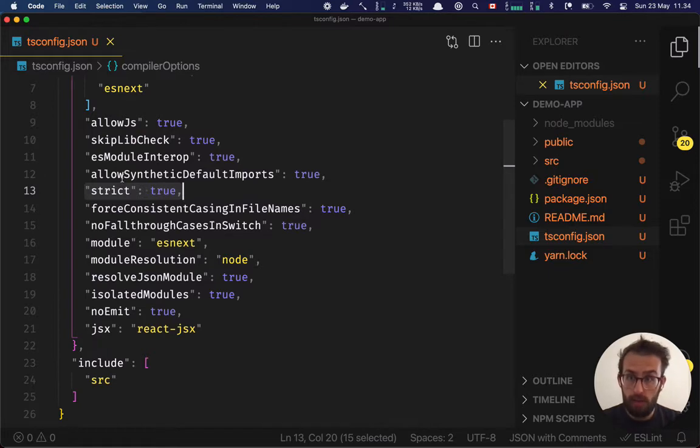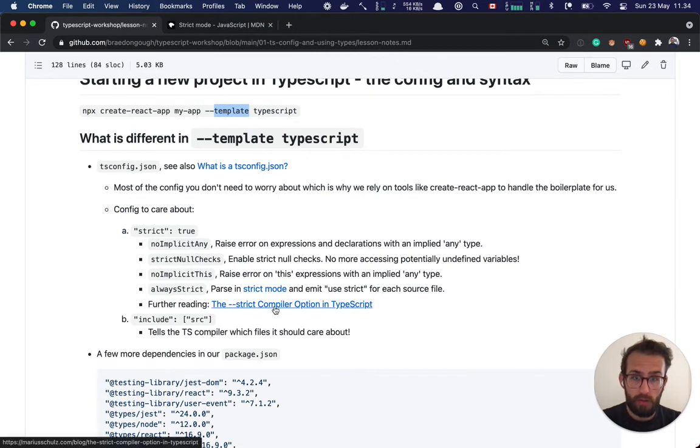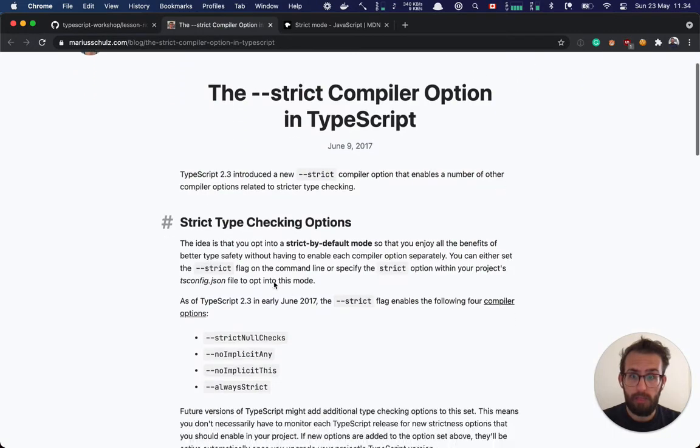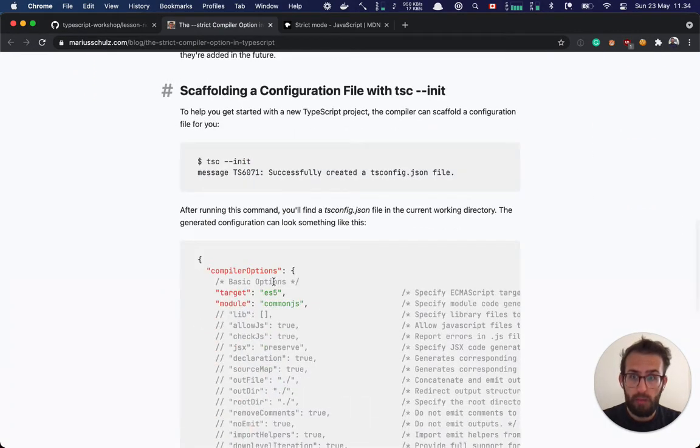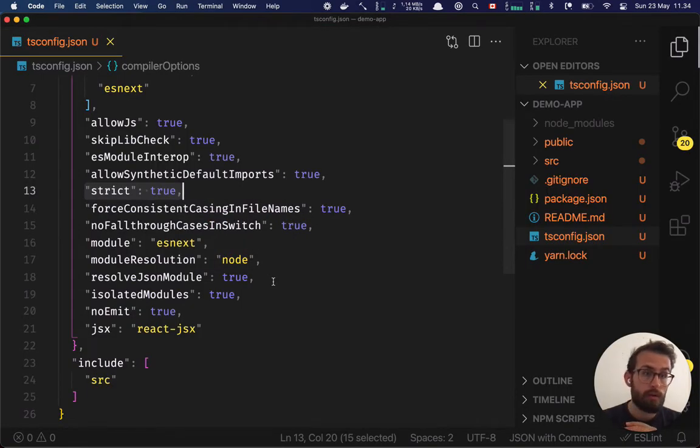However, if you do want to read about specifically what this turns on, I've got an article linked in here about the strict compiler option in TypeScript. This is in the first lesson plan here, and you can read about all of the details. Primarily what this is going to do for us is it's going to make sure that we don't pass around anything that could be undefined. It's going to ensure that we always add types where TypeScript can't figure out the type itself. And it's going to give us those nice kind of barriers that TypeScript can often be frustrating to use with, but that's where most of the benefits come from.